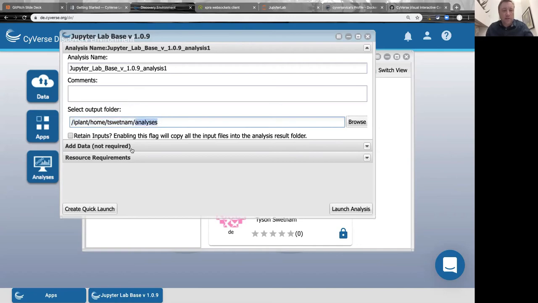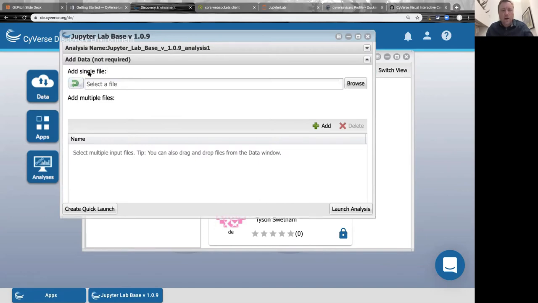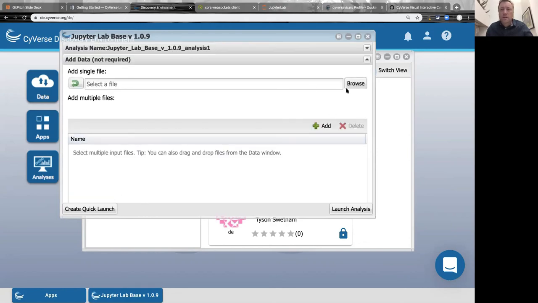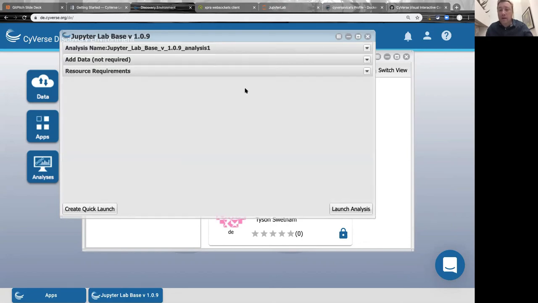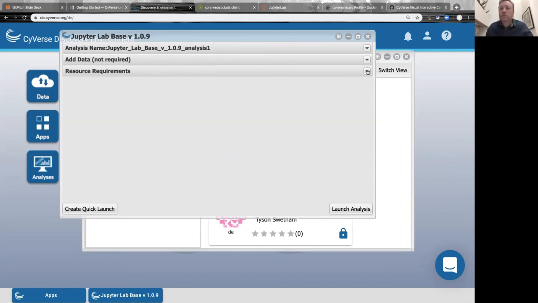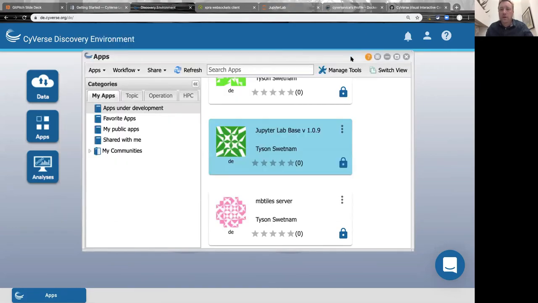the analysis completes. You can see that there's an add data feature, which is not required. I can add a single file, I can add multiple files, or I can add a folder. When I start the app, I can leave these blank because I can also add data after the app is running. I can also set the minimum requirements for what this app needs to run. And if I press that launch button, it would launch that app and we would be on our way.